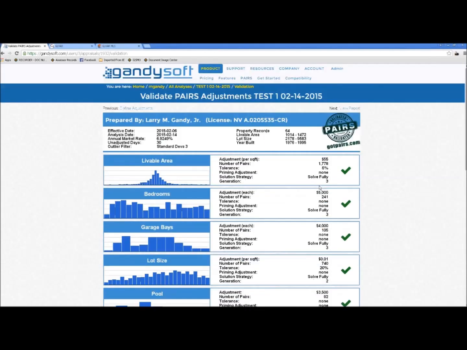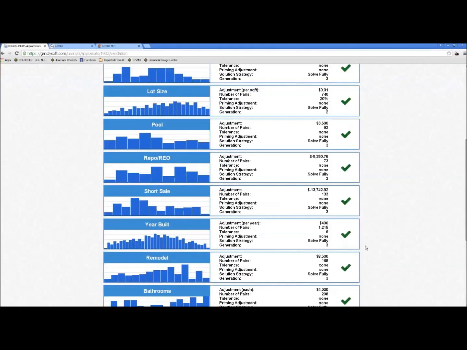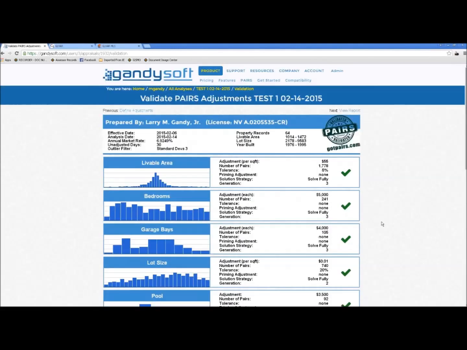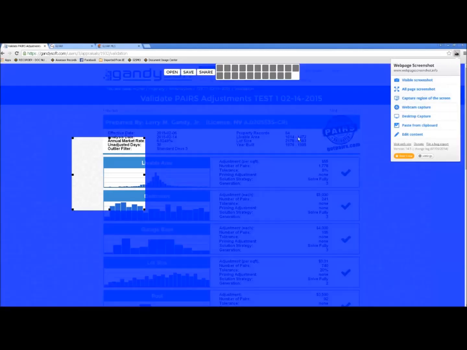This is what you want in your report, guys. Now, our PDF and PNG are not functional at present. I don't know why. But if you're using Chrome, because our analytics are provided by Google, and Chrome is a Google-based browser, there's this web page screenshot tool. You can go to Chrome and search for web page screenshot.